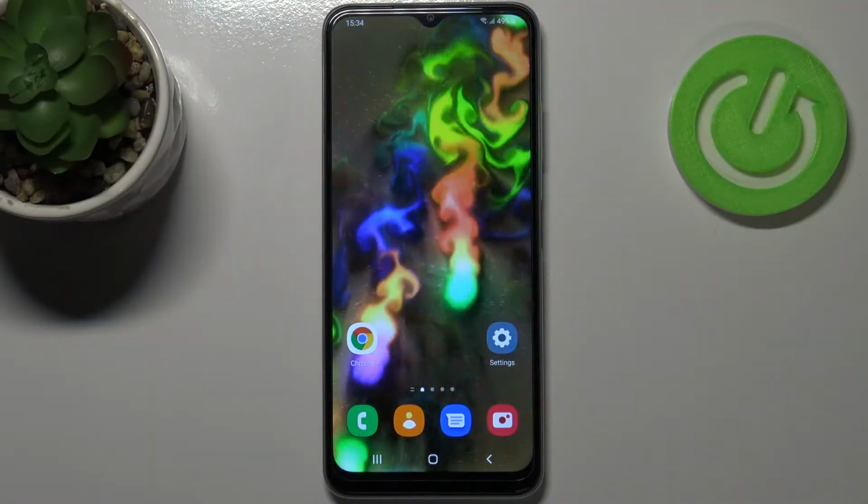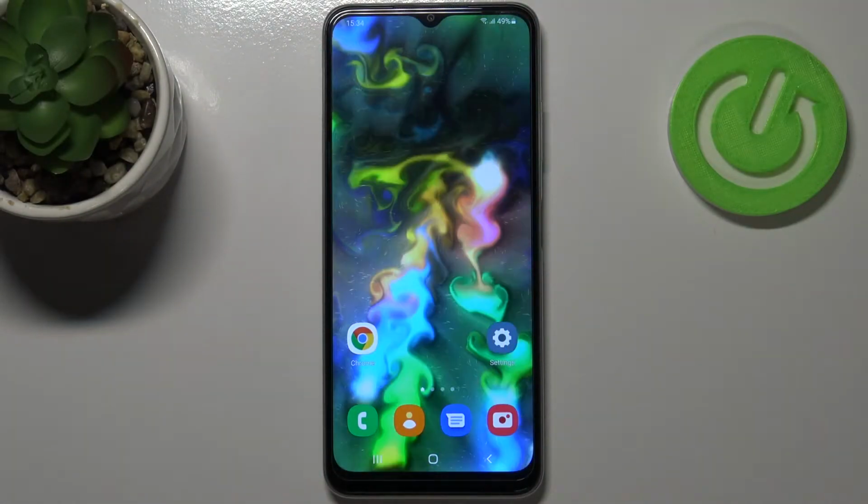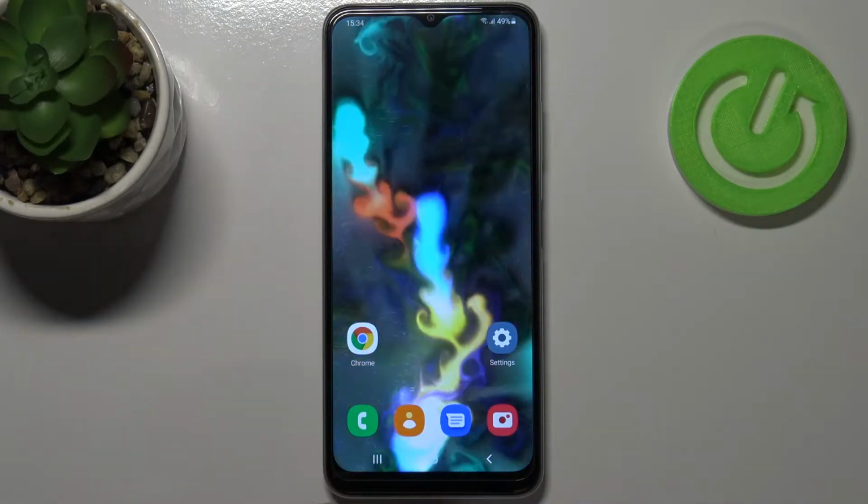Welcome. In front of me I have Samsung Galaxy M22, and today I'll show you how we can turn on and customize always-on display in the smartphone.